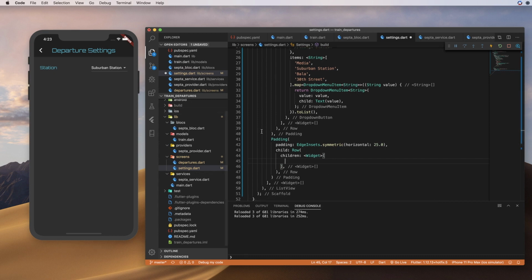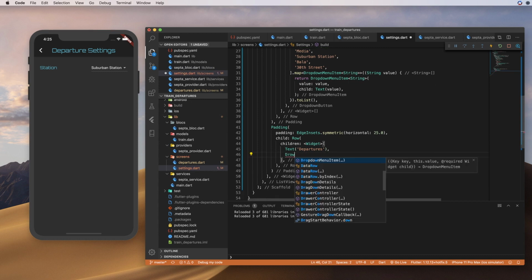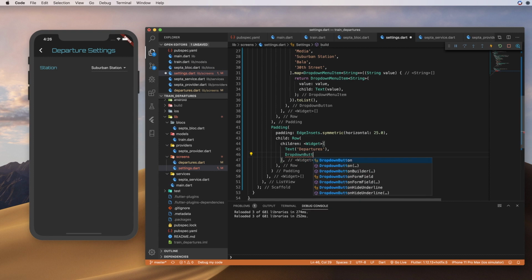And so same thing, we want a label, and then we want a drop down. So here we'll do text, and we'll do departures. Okay, below that we will have a drop down button, and this will be of type integer because this is going to be the count of the number of train results that we want to see.